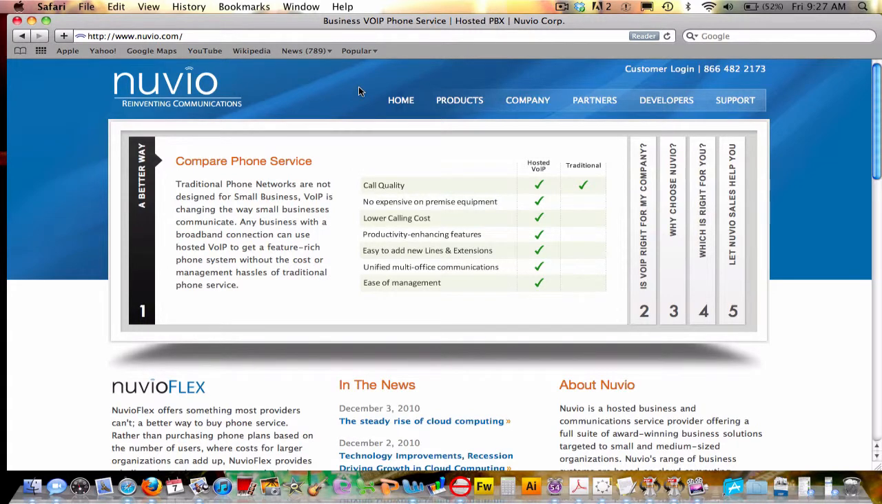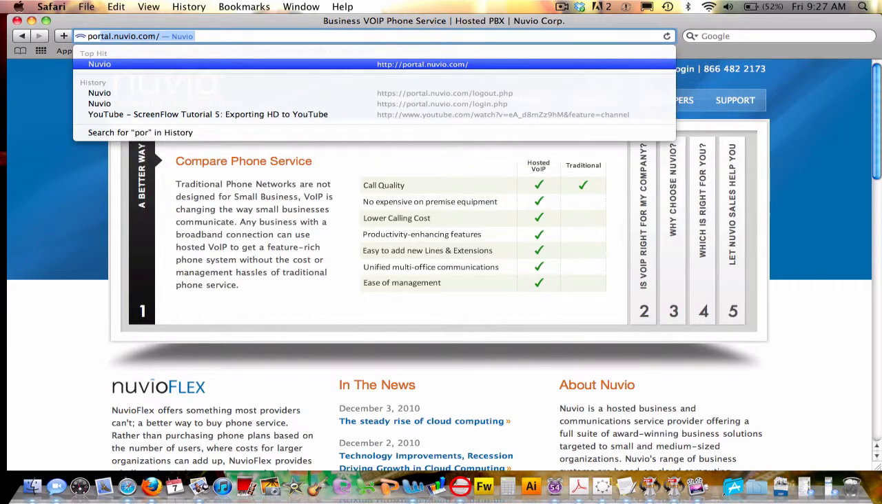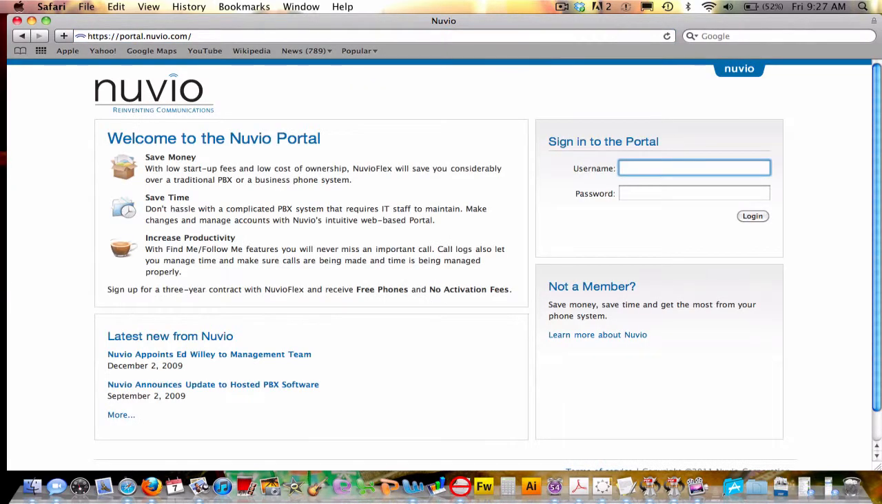Today I'm going to walk you through our Nuvio portal from the admin user account. So this tutorial will be for the admin users only. From your homepage, let's go to portal.nuvio.com. Here you can see the homepage of the Nuvio portal. Next, you'll sign in with your admin username and password.